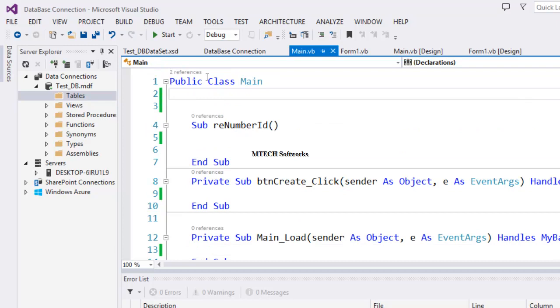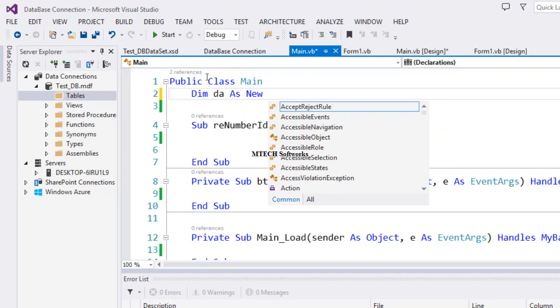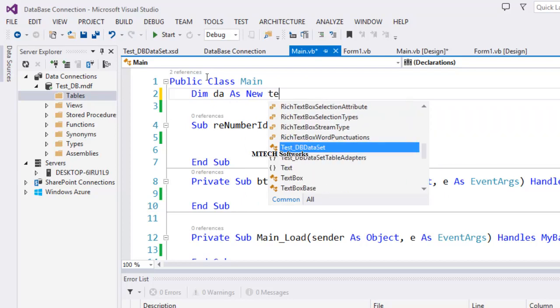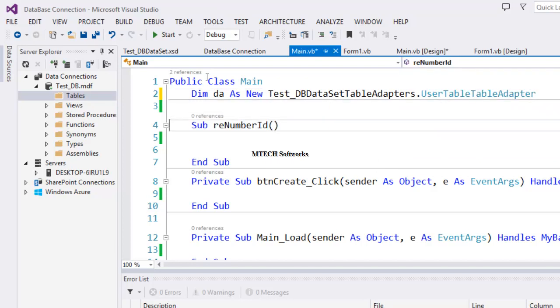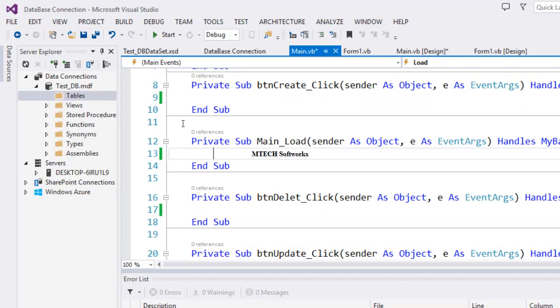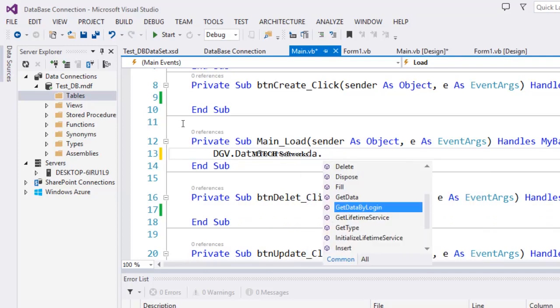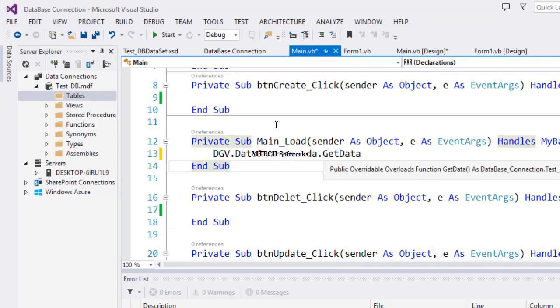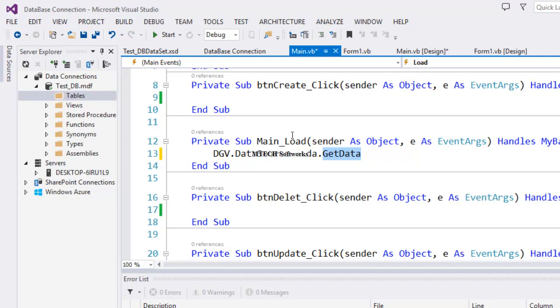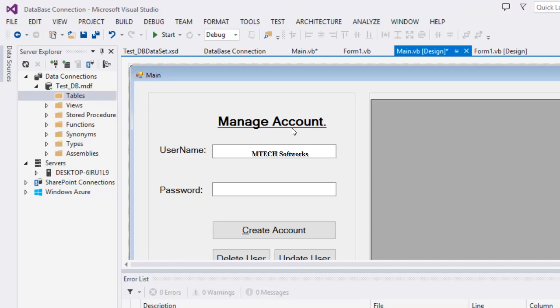So quickly, at form load event we need to show some data in that DGV, but first we need to declare the same object, da as new test data table adapters dot user table. Okay, now on form load event, you need to say dgv dot data source equals da dot get data. Yes, so this will get every data in that table.